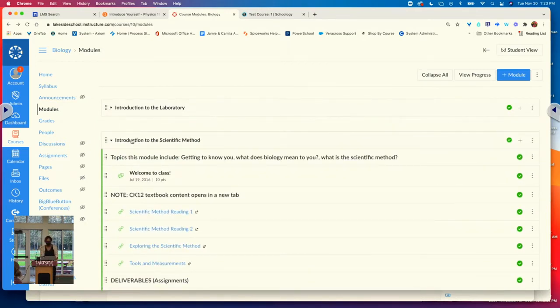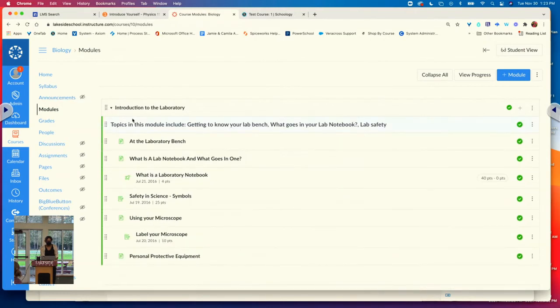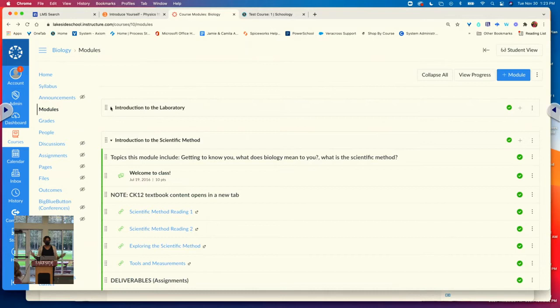So you can do this ahead of time and choose what you would, and we'll talk more about publishing information later too, so you choose how to publish that. But that's the basic structure for content in Canvas.